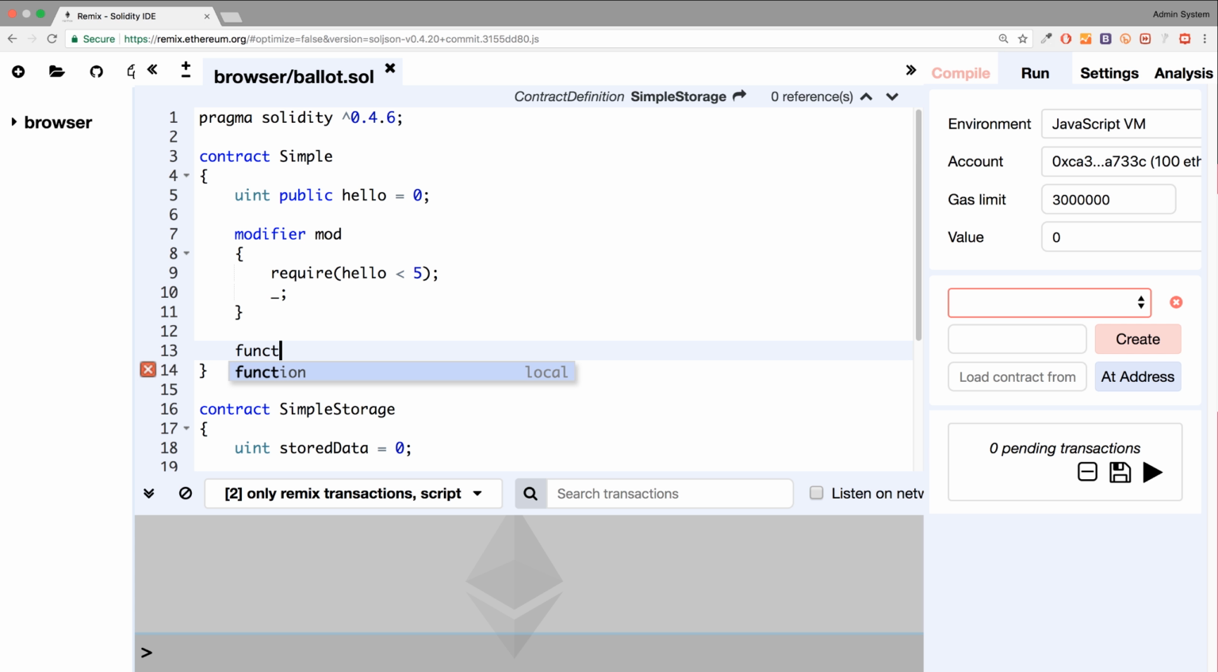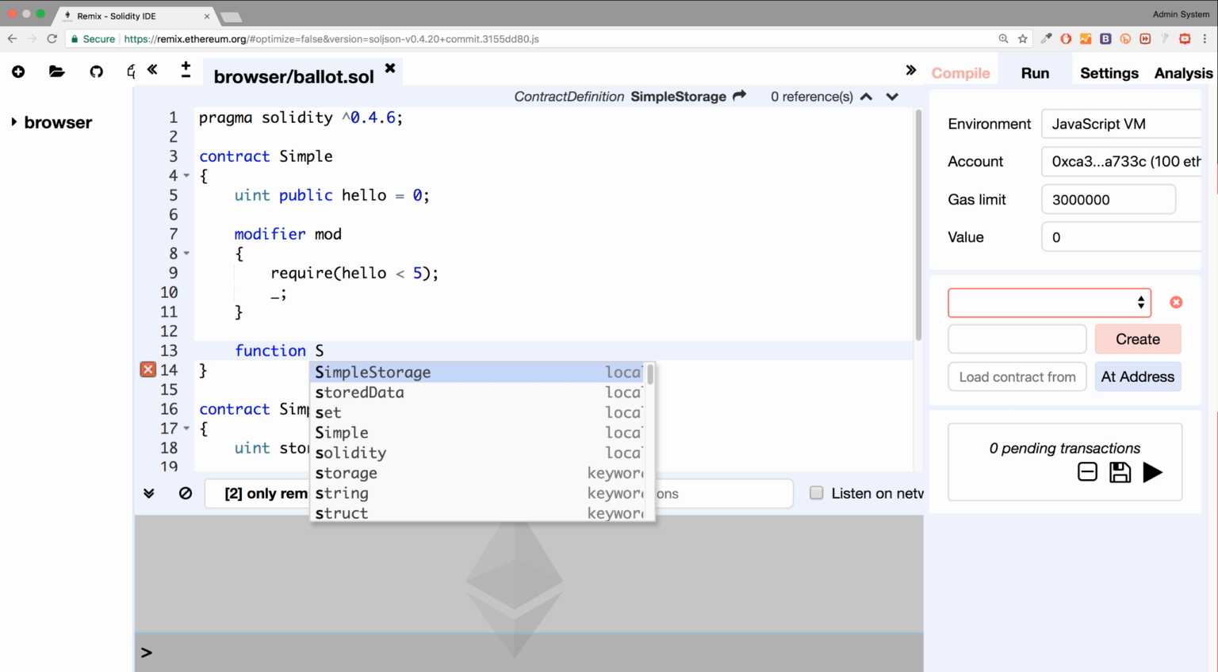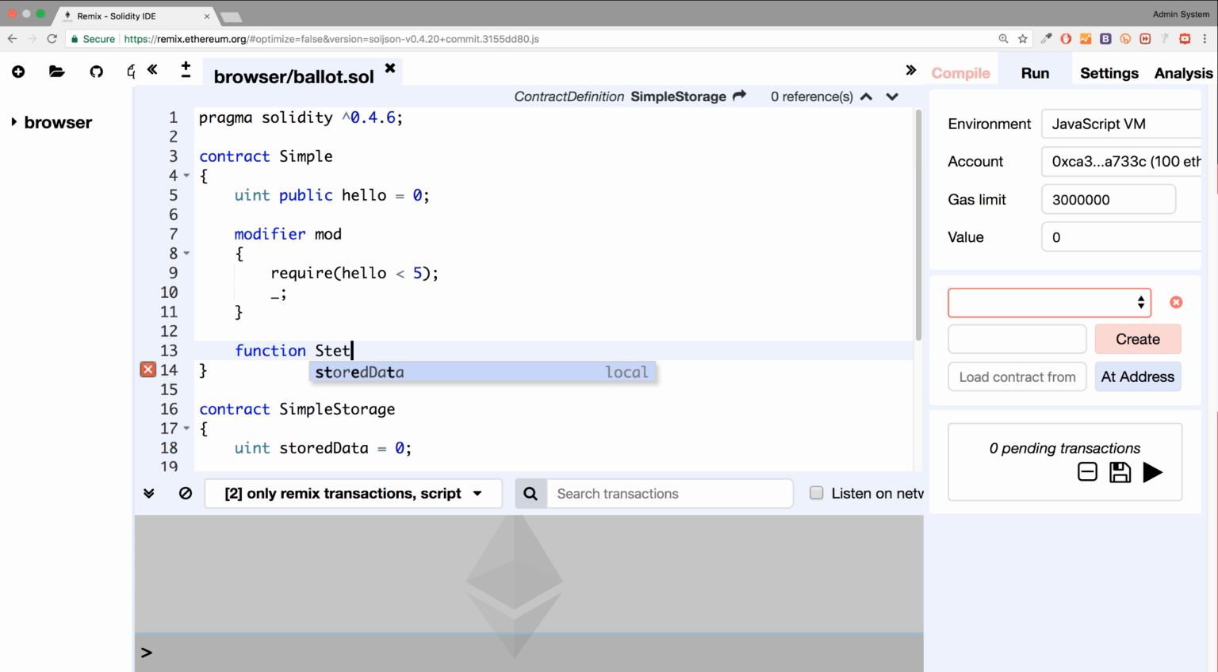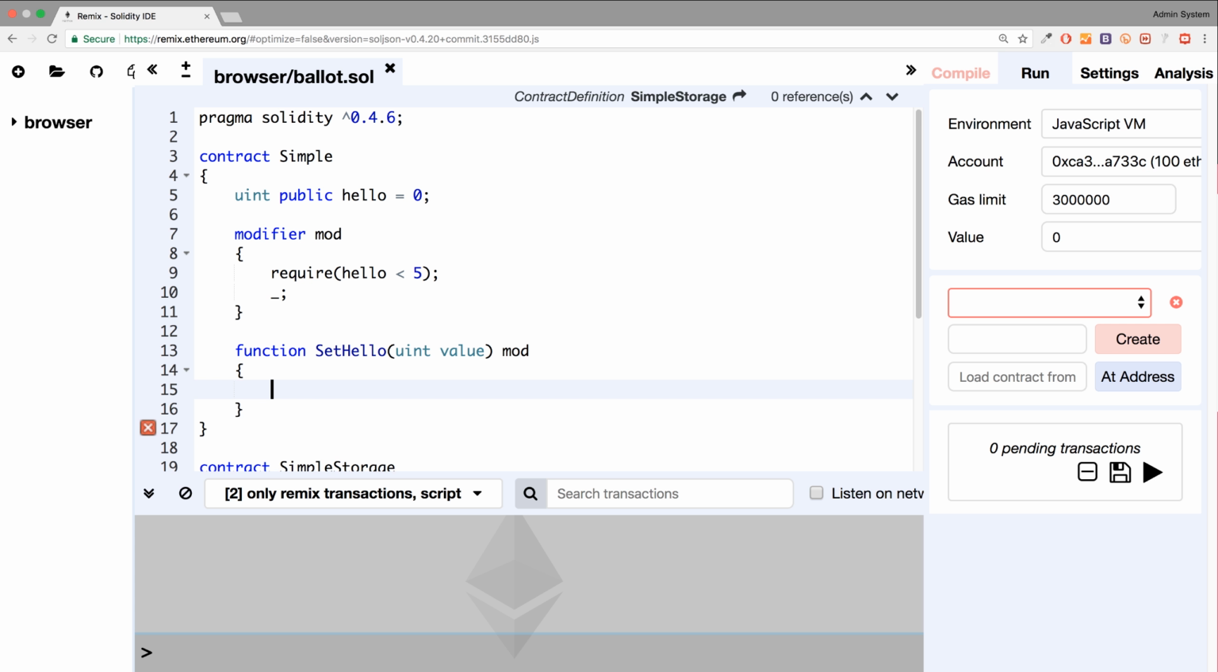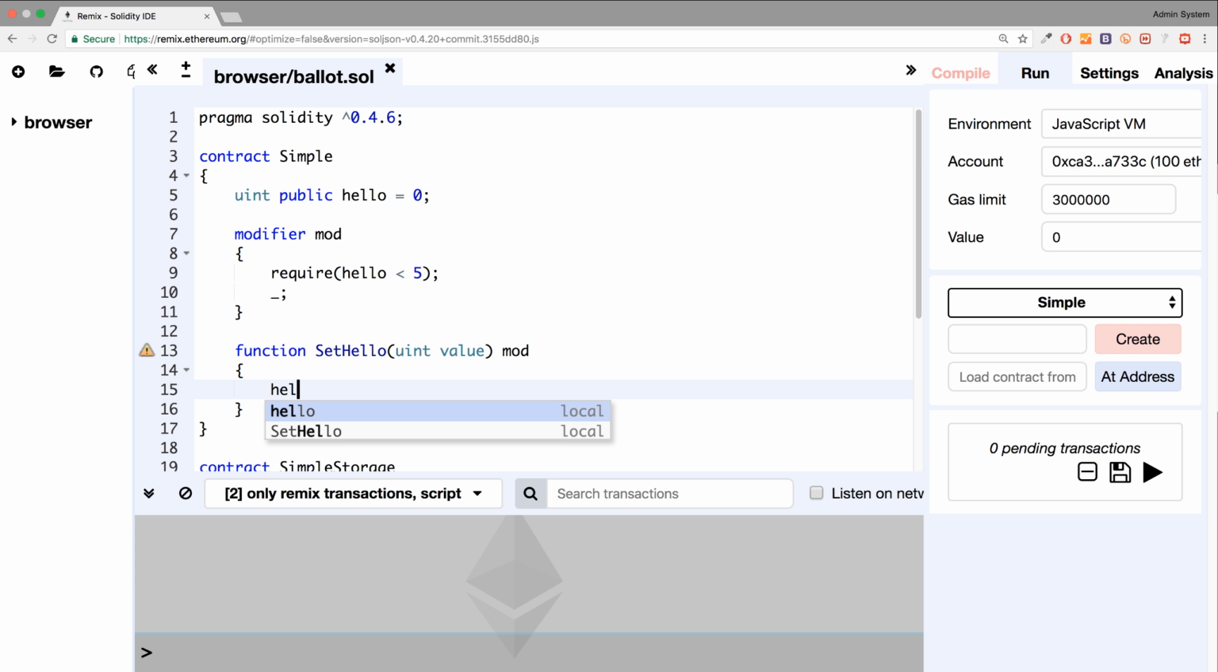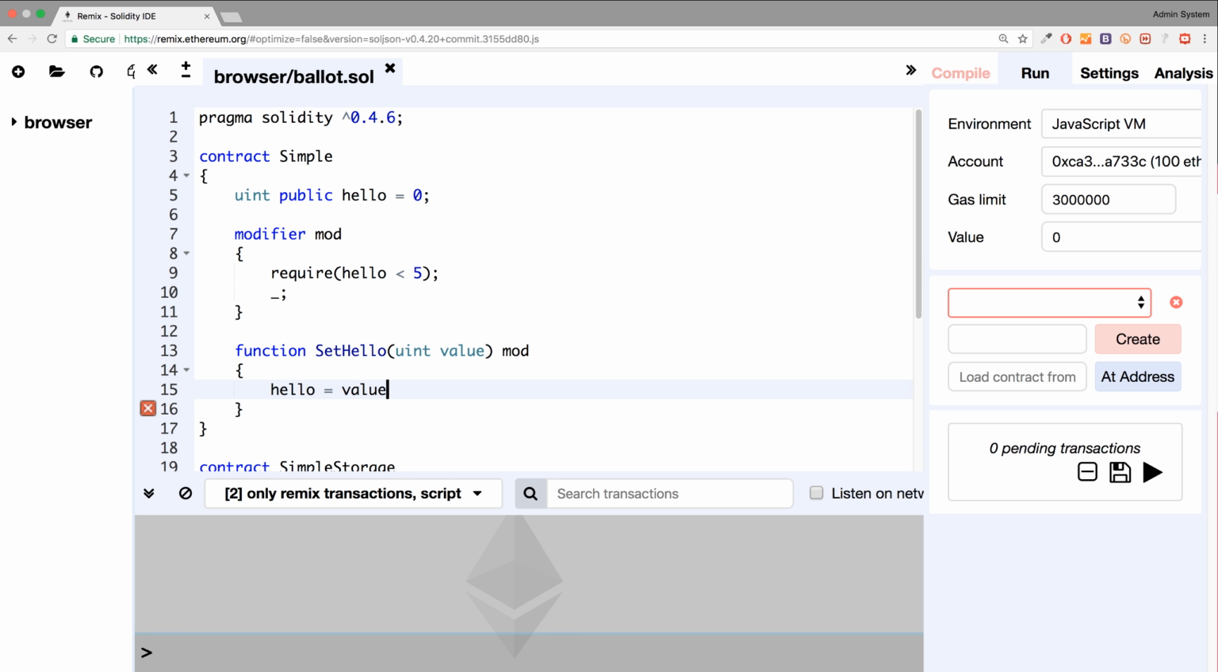And now we put function setHello, so we're going to set the value for hello and provide an unsigned integer value, and to apply the mod you just put the name of the mod at the end. And now in here we're going to put hello equals value.